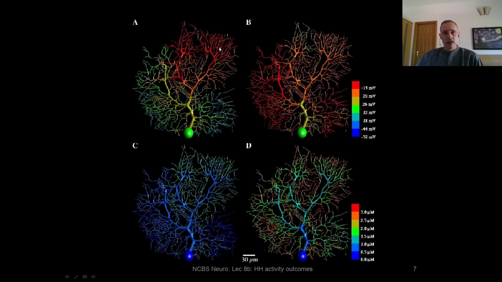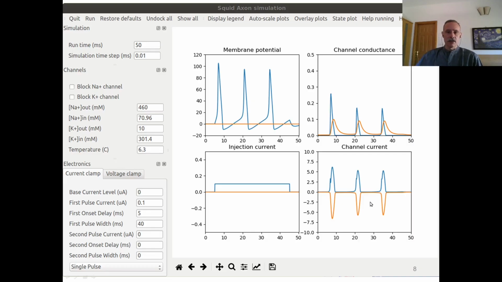So you can have action potentials initiated up here. You can have propagating action potentials back and forth from the soma. A lot of very interesting dynamics, and we'll get to see much more of this. The lower panels refer to calcium dynamics, which we will also get to see later. Okay, so you've seen this simulation, and you'll see significantly more of it.